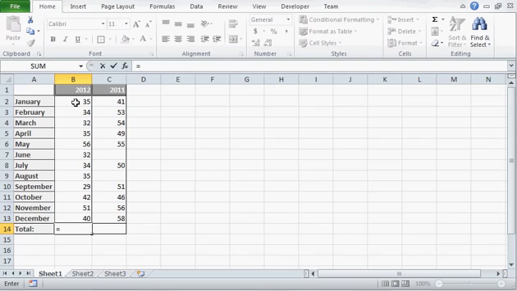Now, the more tedious way to total up these numbers would be if I put in the equals sign and then did B2 plus B3 plus B4, and then I would do that for all of the cells in the year. And obviously, like I said, that would be a bit tedious to put in all those different additions. So instead, I can use the sum formula.